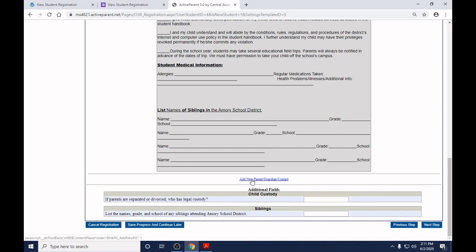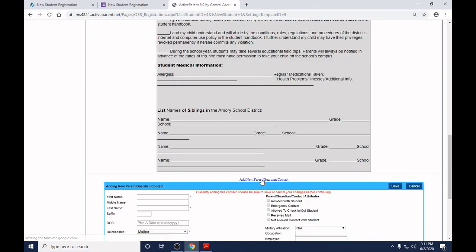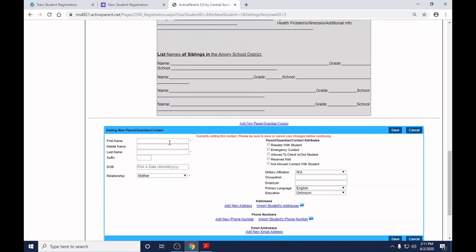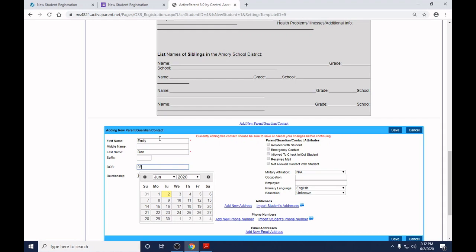Click Add Contacts, add new parent, guardian, or contact. Fill out all of the requested information and check any of the parent-guardian contact attributes that apply to this person. You can add the contact's address, phone number, and email by clicking on the blue tabs.